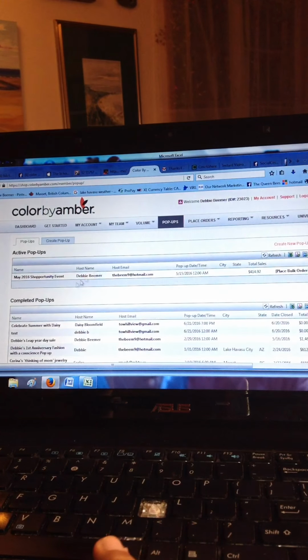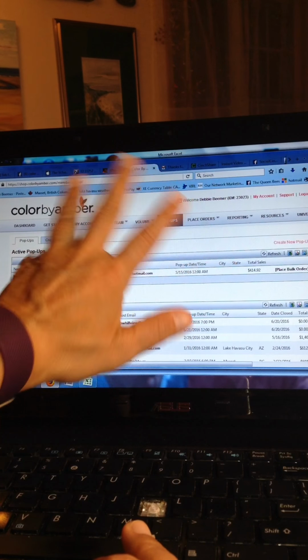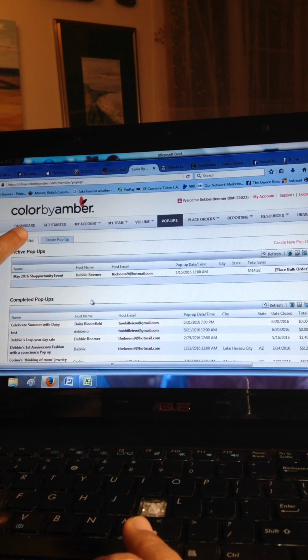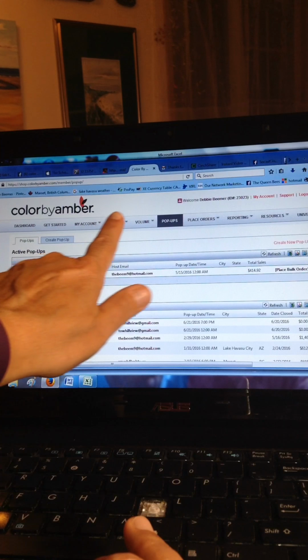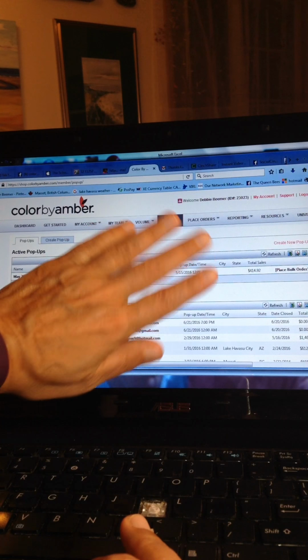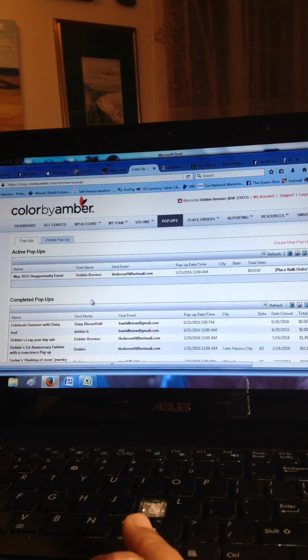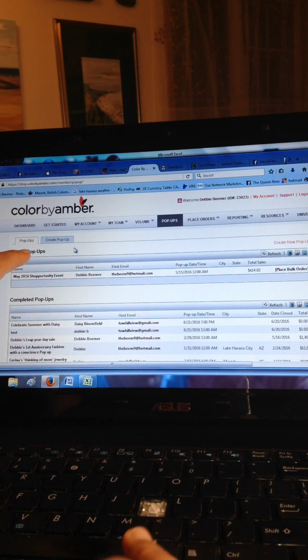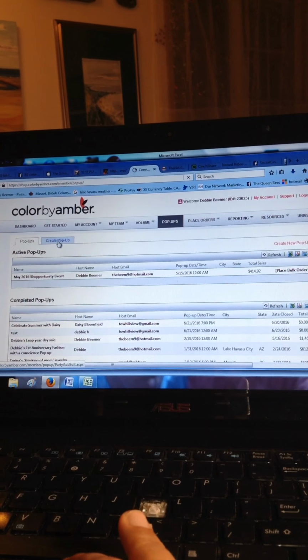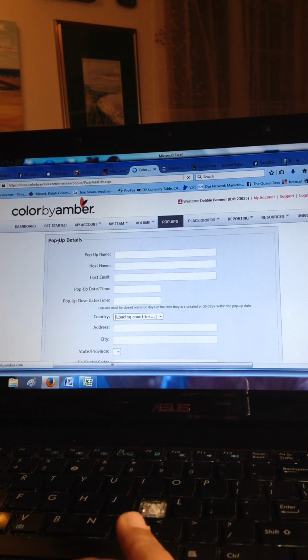Let's get started. When you sign into your back office, you are going to be on the dashboard tab, but when you want to set up a pop-up, you're going to click the pop-up tab and it's going to bring you to this page. It's going to show you any active pop-ups that you have set up, and anything that's been completed will be down here under the completed tab. So when you want to create a new pop-up, you're going to click the create a pop-up tab.